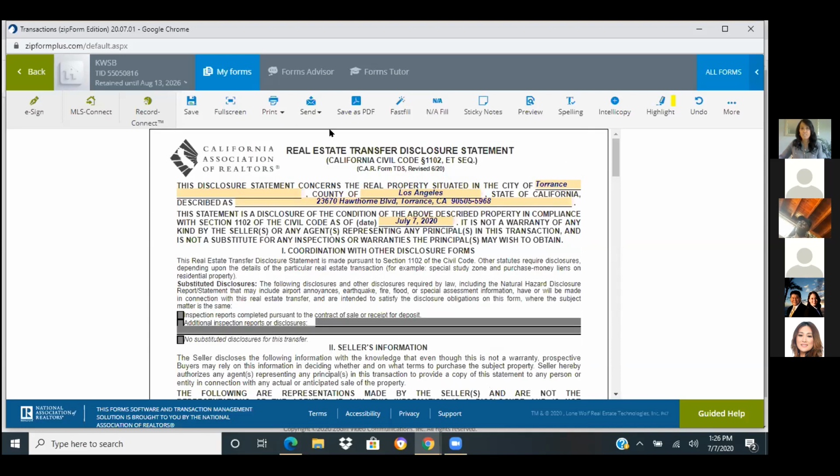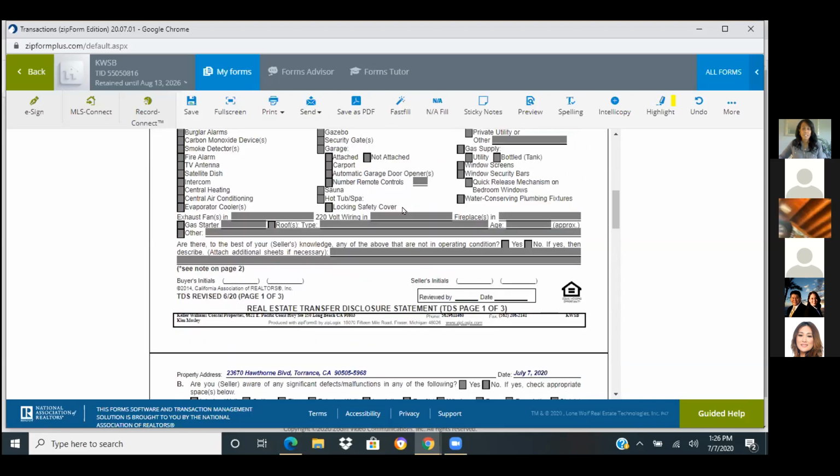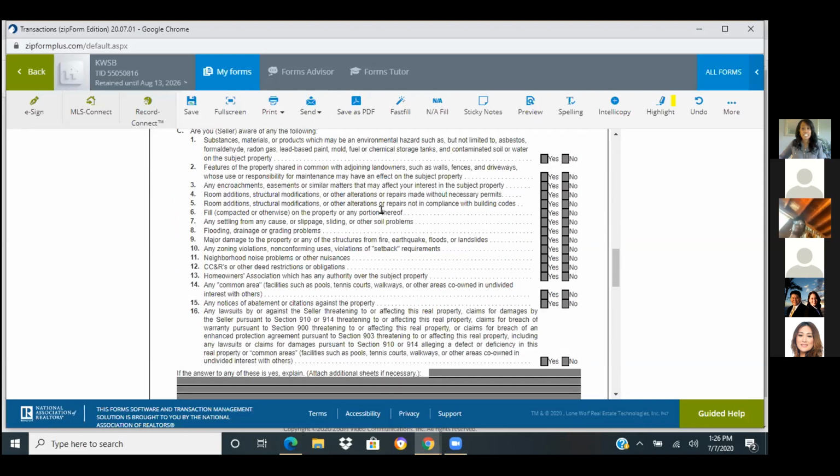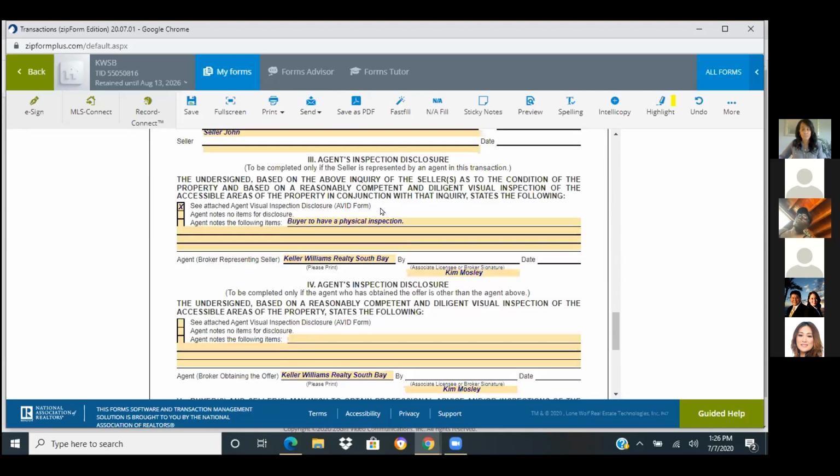Does anyone have any questions about the TDS or SPQ? I have a question. Yes. If you're the listing agent, do you need to fill out both AVID and this TDS? Okay, so this is the thing. The TDS is required. The AVID is actually not required. The AVID is just to help you do that inspection.